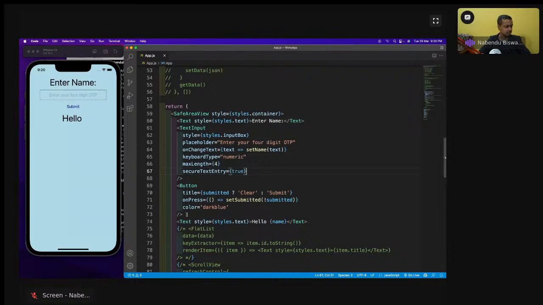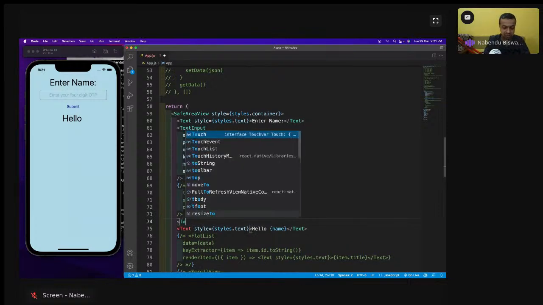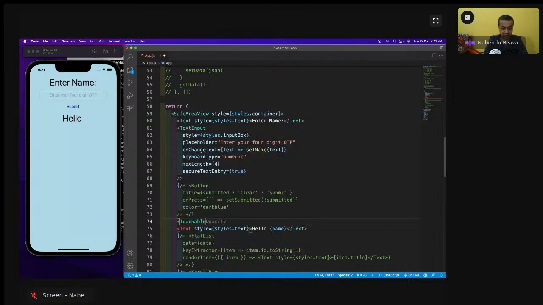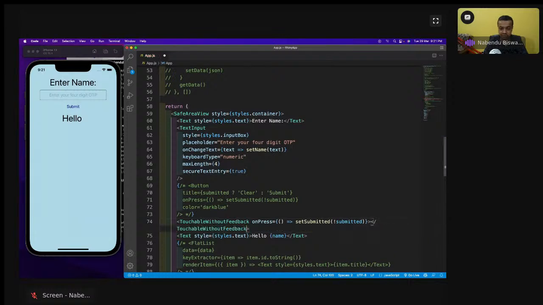Okay, so let me do one thing. This button, let it be there, but I will comment it out, and I will add a TouchableWithoutFeedback. So it is like this: Touchable, TouchableOpacity, no, TouchableWithoutFeedback. I'm going to use TouchableWithoutFeedback, and then again I have to wrap.